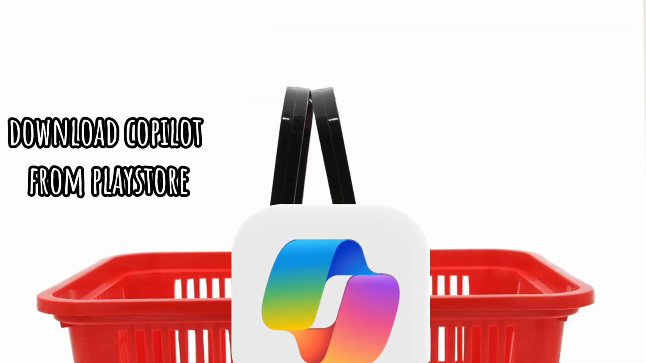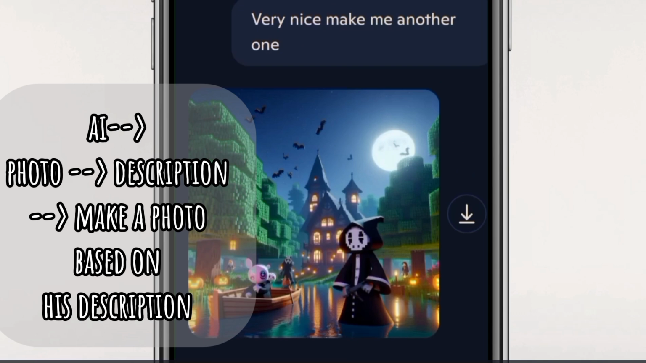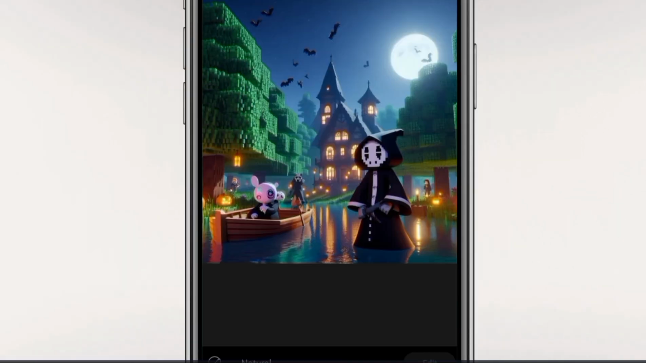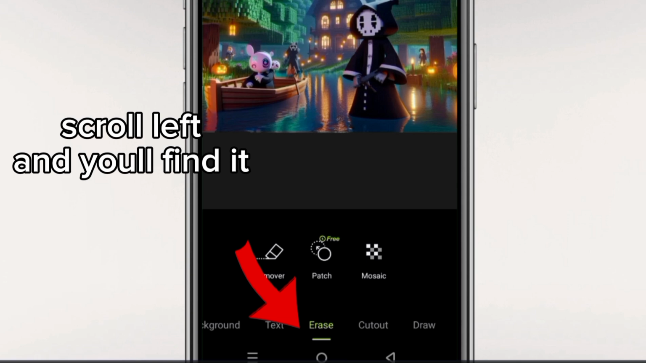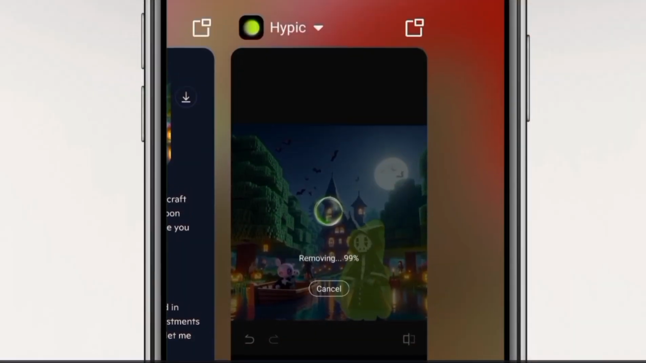Download Copilot. We give it a photo and we tell it to give us a description, then to make a photo based on its description. We open Hypic, download it from the Play Store, and we remove the unwanted elements with the magic remover. You can save your time, you can minimize it and work on something else. Productivity. After we remove every unwanted object, this is how it should look.